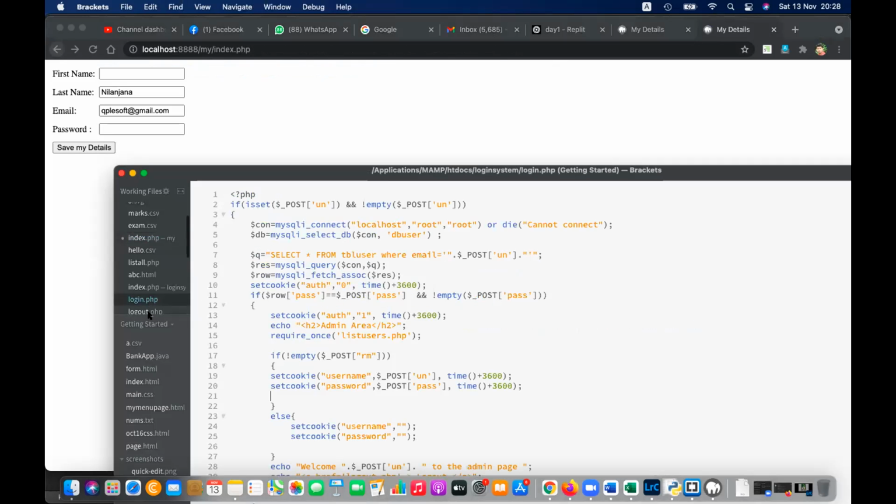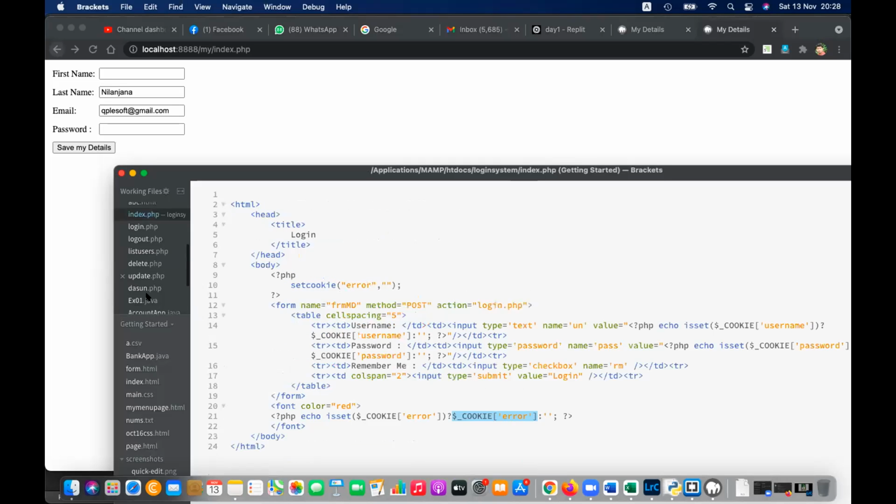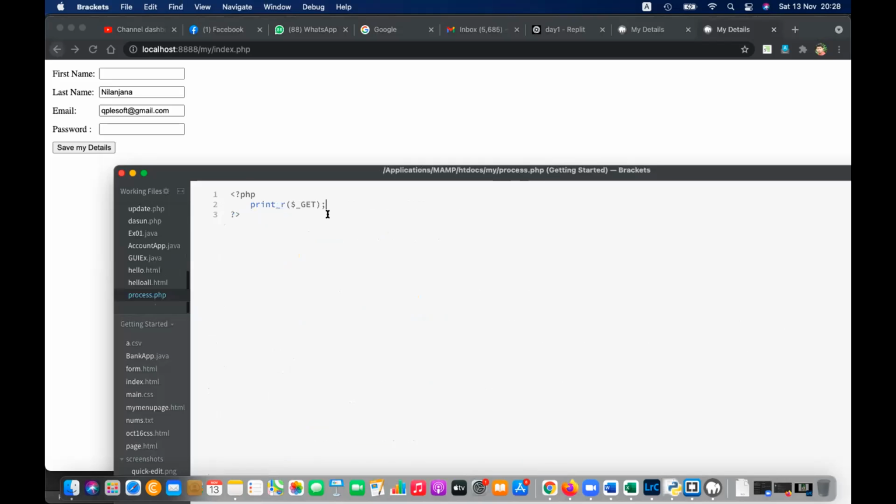Please write this code and check whether you are getting this in your process.php. print_r($_GET), and tell me whether you are getting that. So that is the first experiment we are going to do. Are you getting that? If not, tell me, then I can check by sharing your screen.